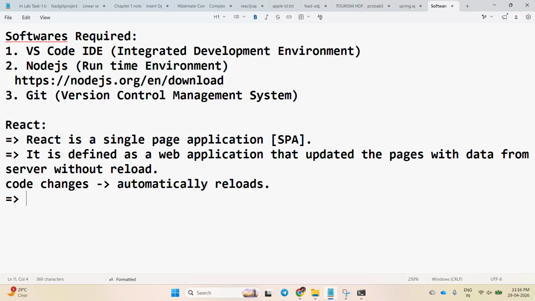Now, the main important thing: everyone thinks that React is a framework, but it is not a framework. React is a library, but not a framework. This is the most important thing. Many interviews ask this question, and they confuse us like anything, whether React is a framework or a library. So the main answer is React is just a library, not a framework.